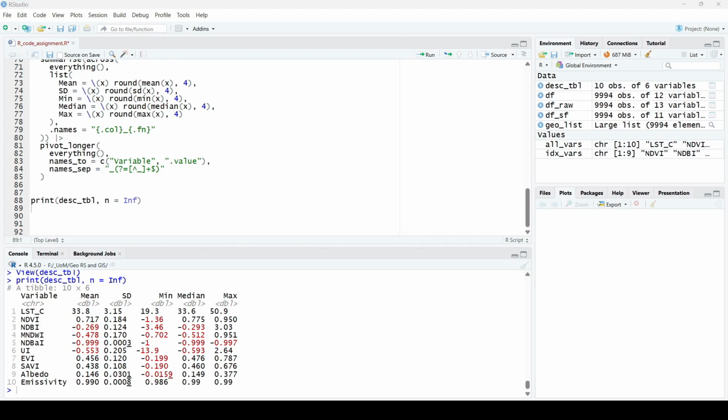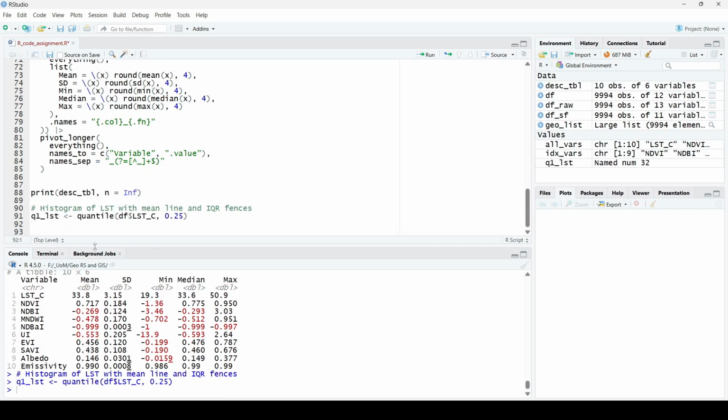First of all, I'm going to create a histogram of land surface temperatures with the mean line and the IQR. In order to do that, I have to create the Q1, the first quartile of the land surface temperature, Q1 LST. You can see the values Q1 LST here.